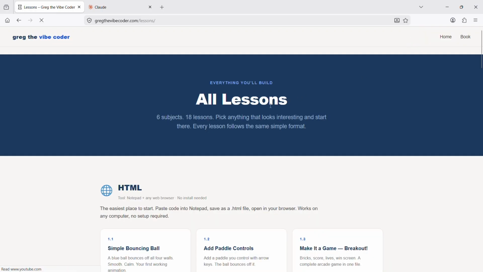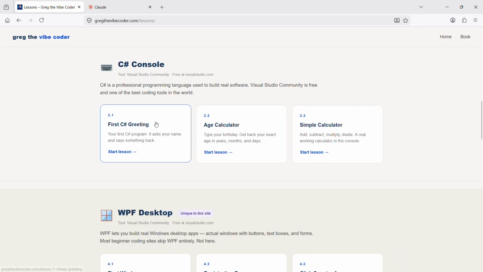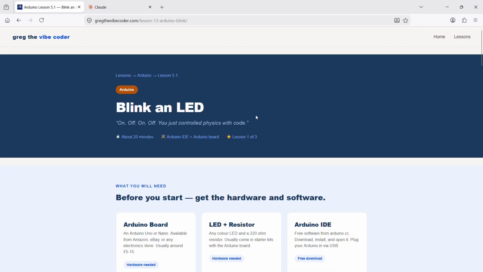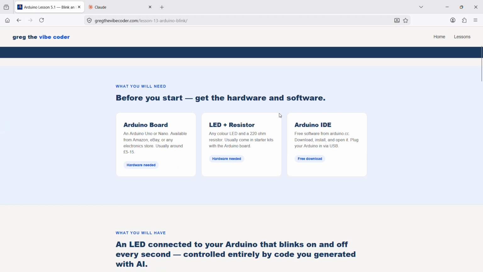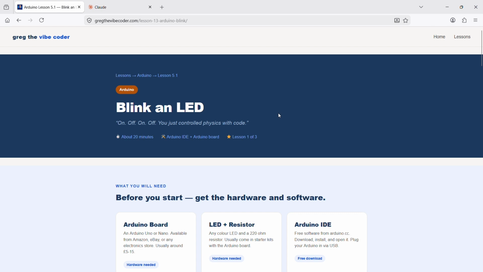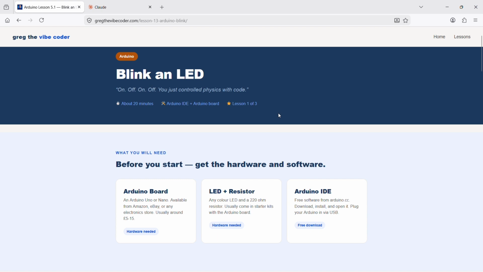This is lesson 5.1, Blink an LED. And this one is different from everything we've done so far. HTML, Python, C#, WPF, all of that happened on a screen. This time your code is going to make something happen in the physical world, a real LED on your desk, blinking because you told it to. That feeling never gets old. Same 4 steps. Let's go.